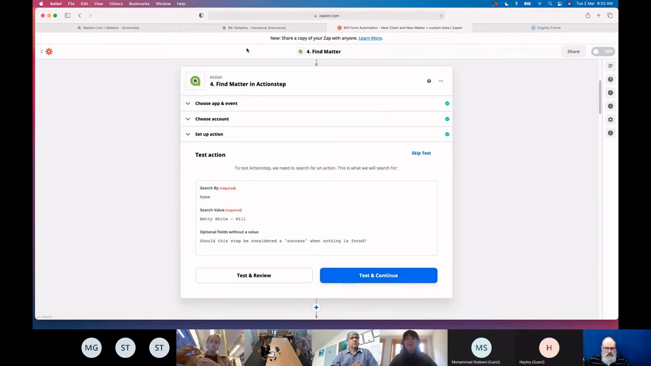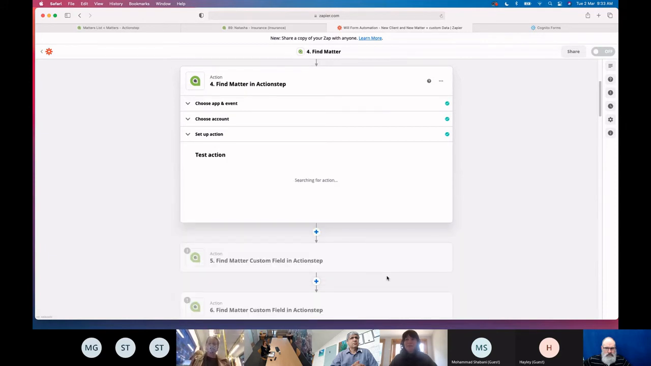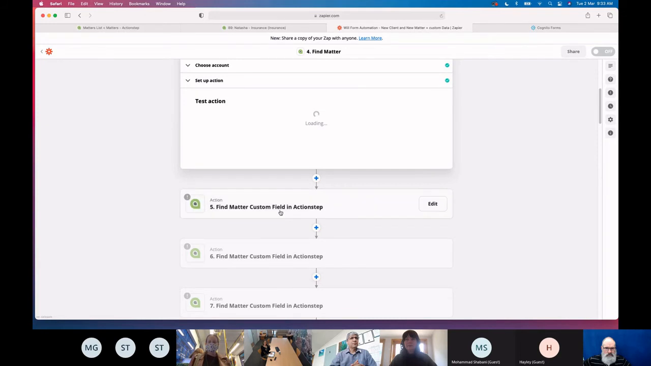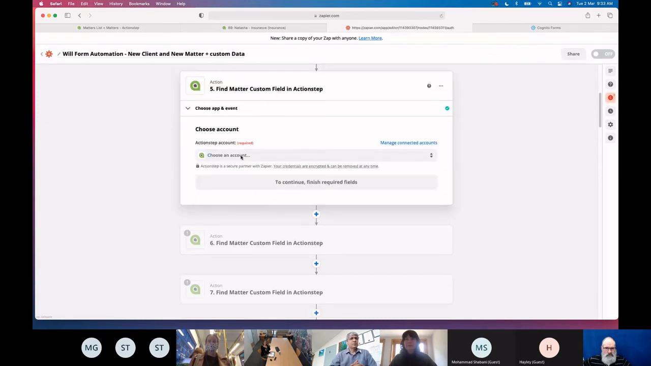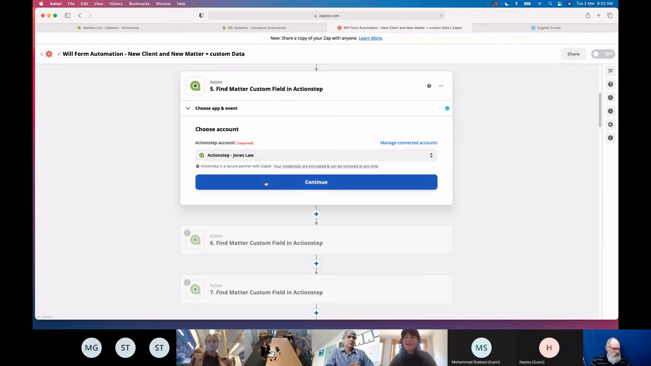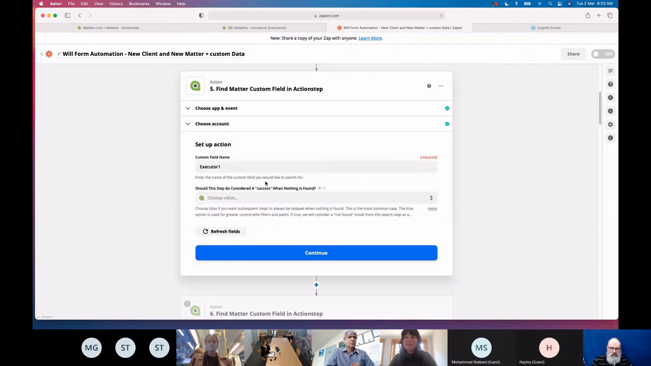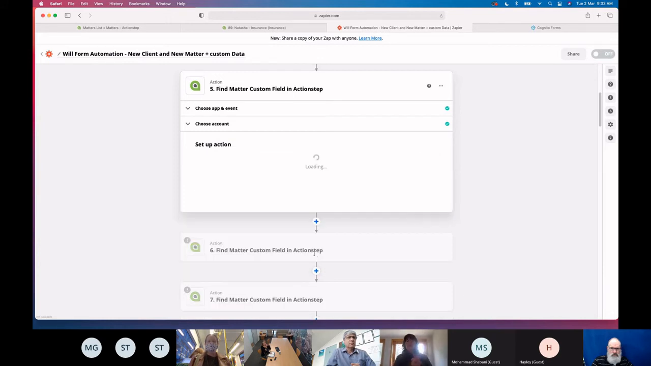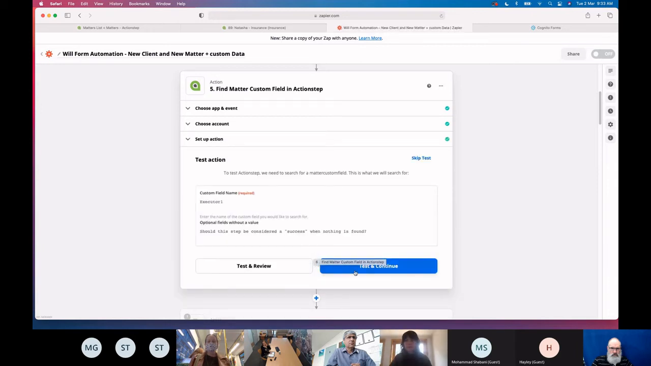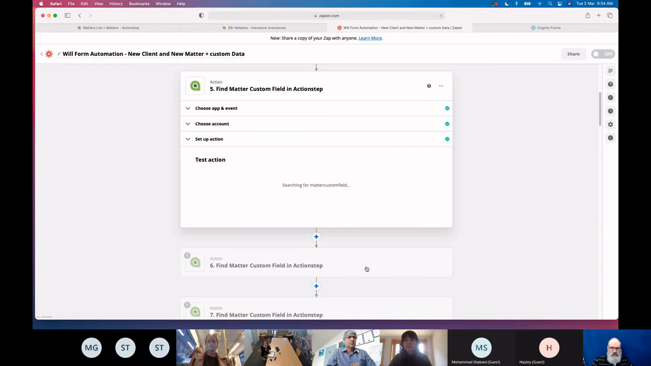Now this will find the matter that we've just set up. Then what we want to do for every single custom data field within a matter, you have to find the field's name. So you put in the field name, and this is the custom data field name that you use in Action Step. And all that does is that looks in Action Step and it finds that custom field. Now you have to do that for every single custom field that you want updated.